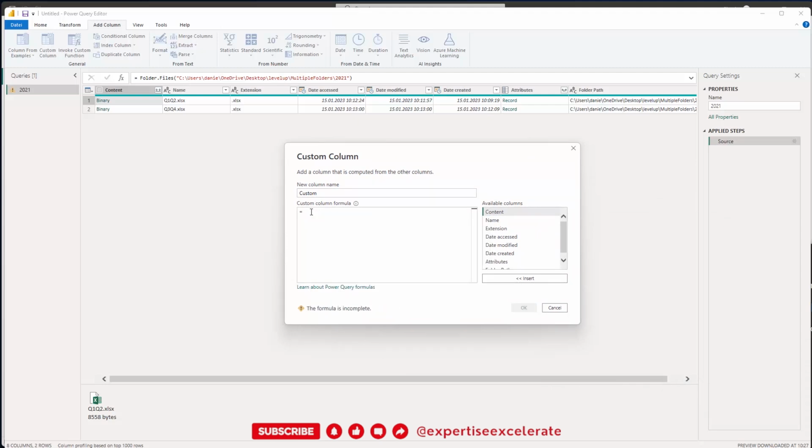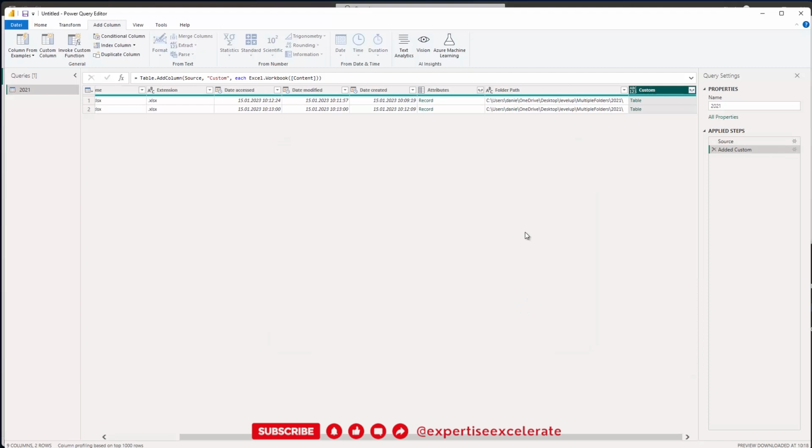Here's the custom column and let's actually use Excel.Workbook. So there it is, the function, click on it and then open parentheses here, and now we need to put in the contents. We can either manually type it in or we could click here and insert, or we can double click here, and then we need to close the parentheses here. No syntax errors so far, so good. Click on OK and here's our table column.